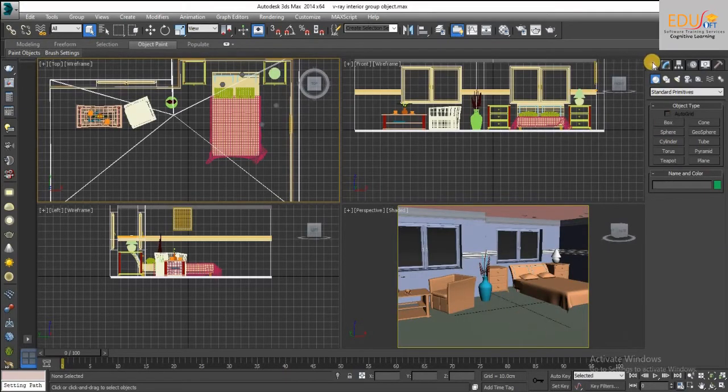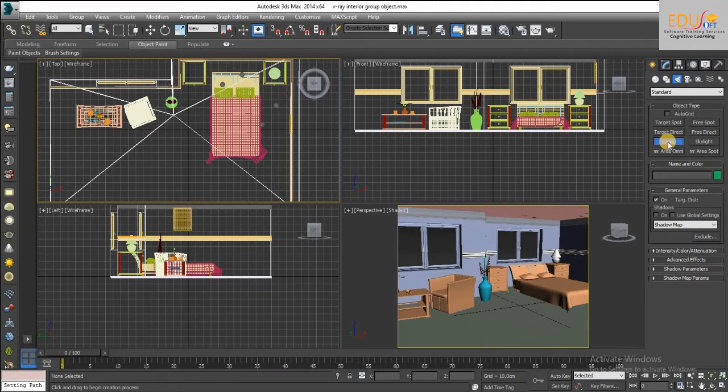Go to the Create panel and click on Lights, and select Standard Light from this drop-down list. Here we will demonstrate an Omni light, which comes under the Object Type panel.